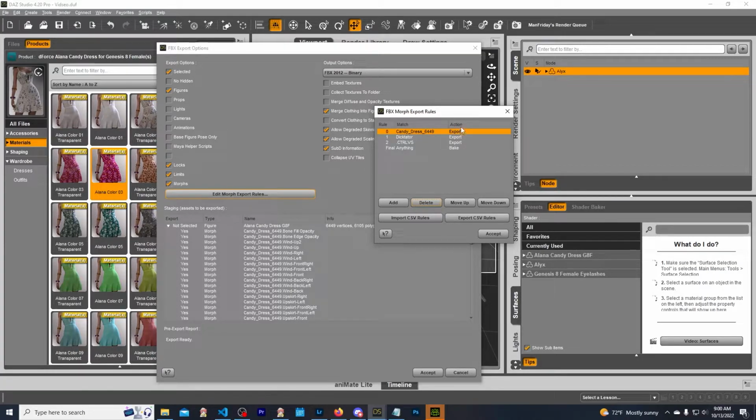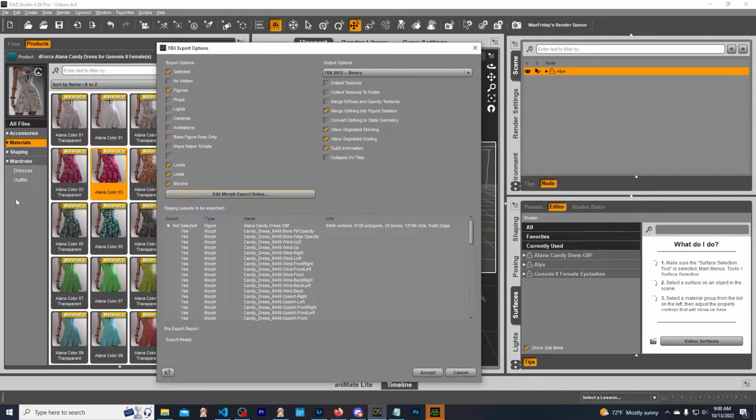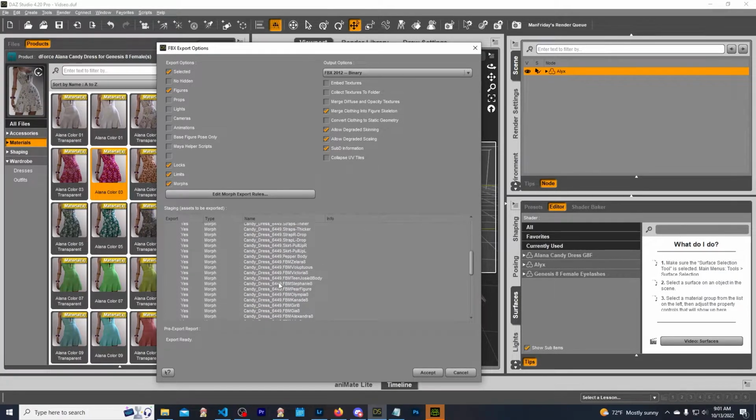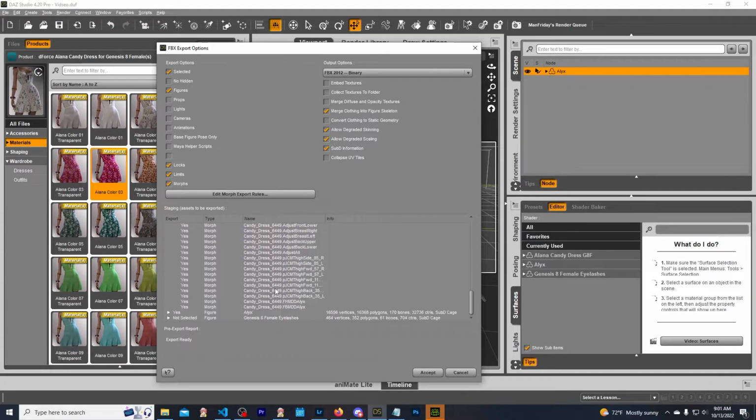Oh, you also want to change the action. It'll start out on bake like this. You want to click on that and turn that into export, and then you hit accept. And then you will see these yeses by the selected. That's when you know you've done it right, and which ones will be morphed will be exported out. So I have a whole slew of them that will be exported out.